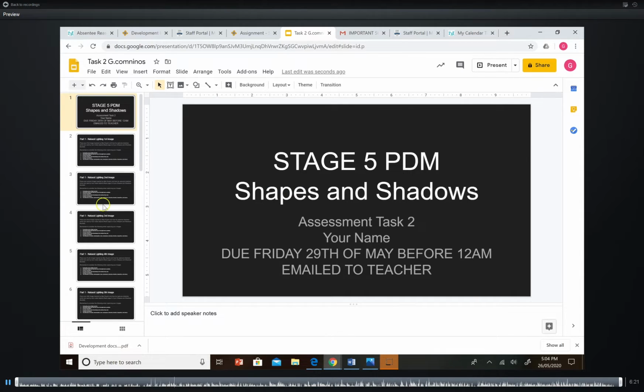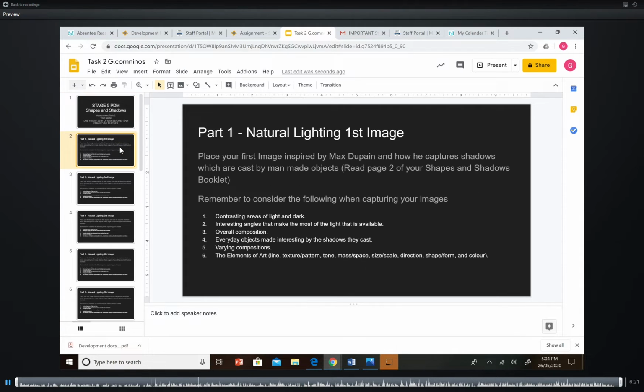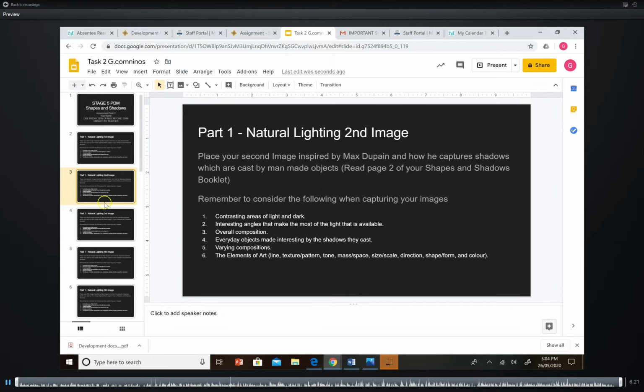Now we've talked about what goes into this task. It'd probably be a good idea to have your name on here, and it's due this Friday, so I'm giving you plenty of time in class to actually work on this. We talked about these first images. Here we have a number of images in natural lighting, all inspired by Max Dupain. So we're talking about contrasting areas of light and dark. It's actually telling you what has to happen in these. But we've also talked about modernist photography, so you should know what modernist photography is by now. And we go through a number of images.